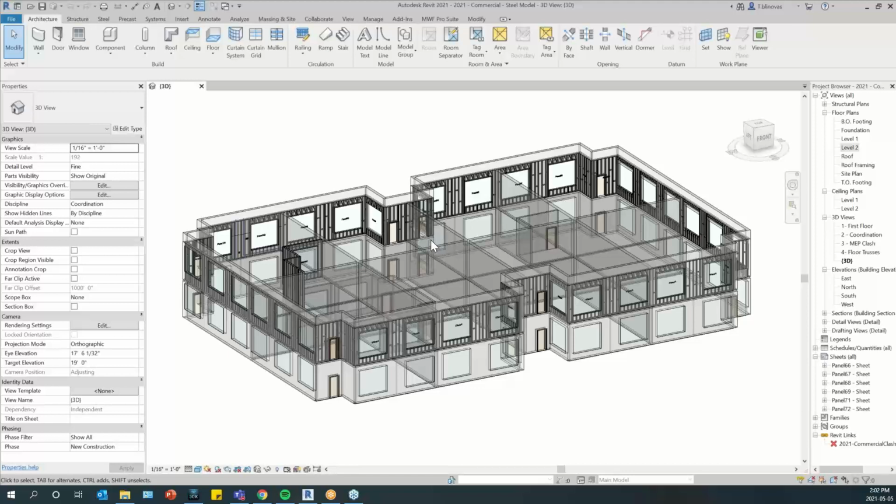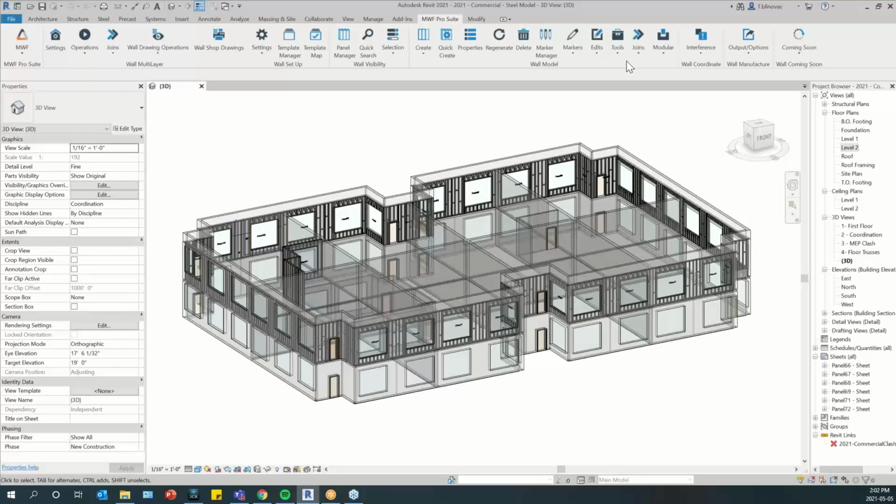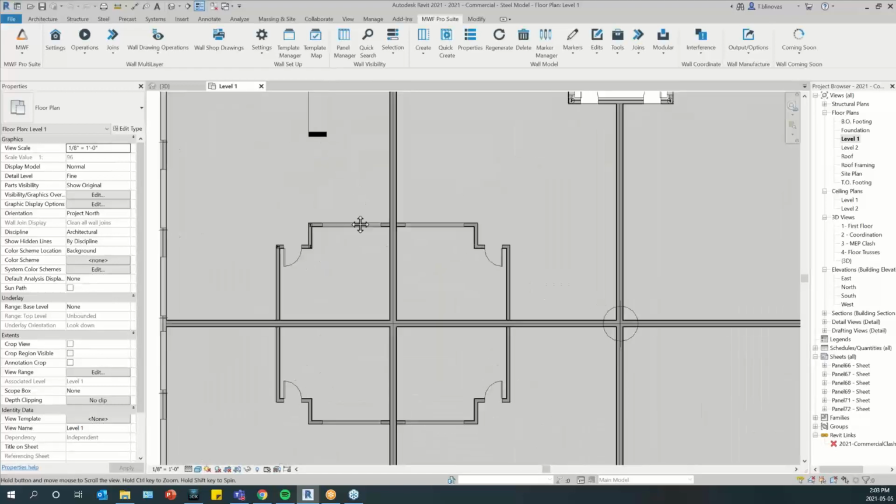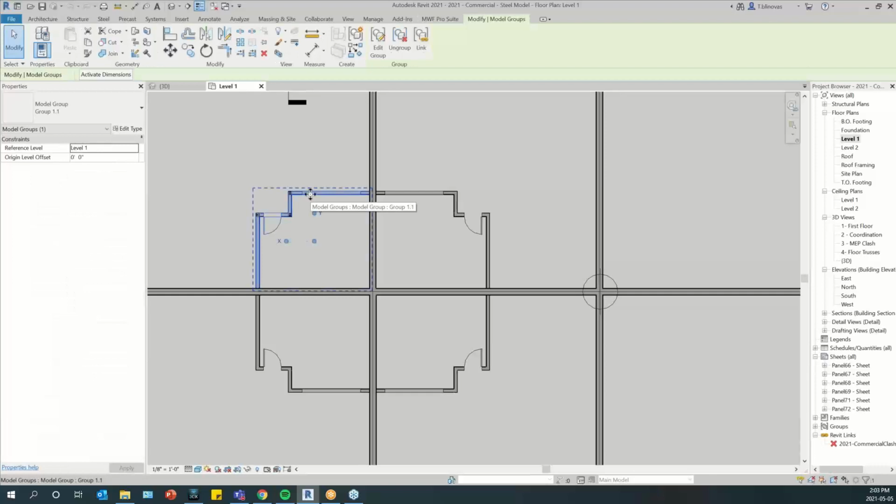Thank you, Tanya. Hello, everyone. So as Tanya mentioned, today we are going to take a look at our options here under modular. So the modular tool will be in our walls module. I'm going to start by going to our first level because I already have some Revit groups here. So I'm just going to zoom in. As you can see, we have an already created Revit group. And what I want to do now is create my panels for this group here.